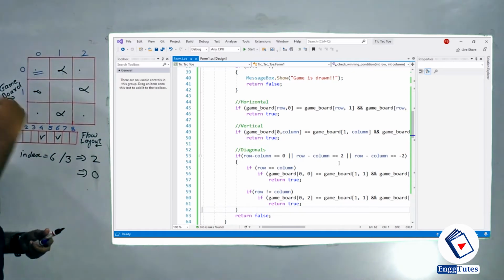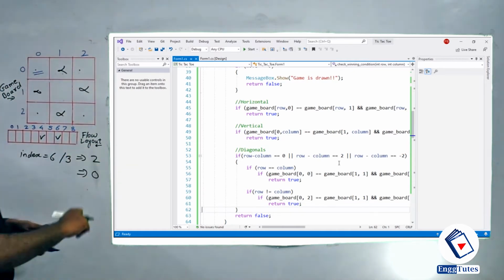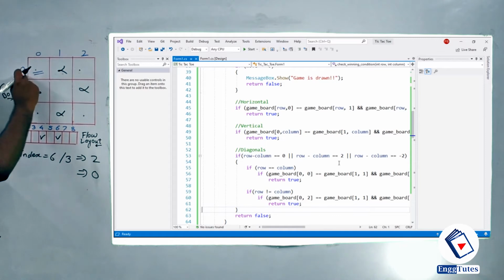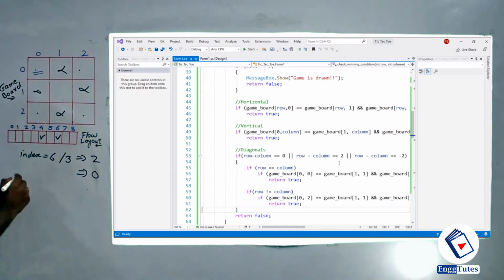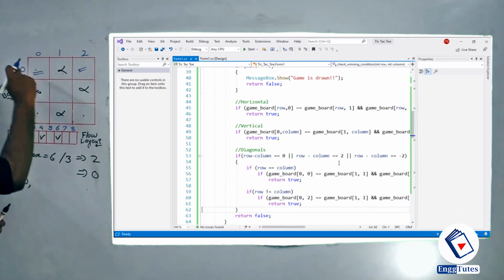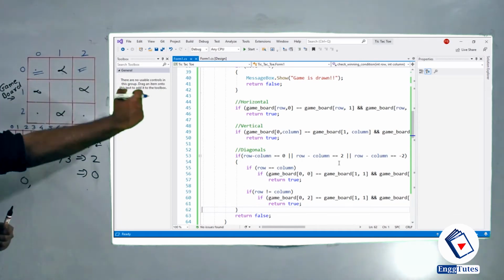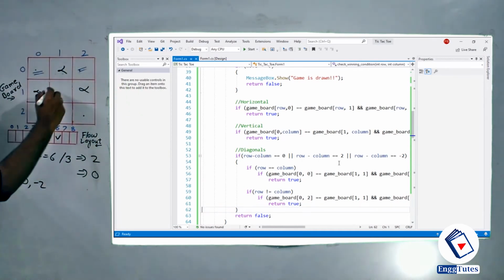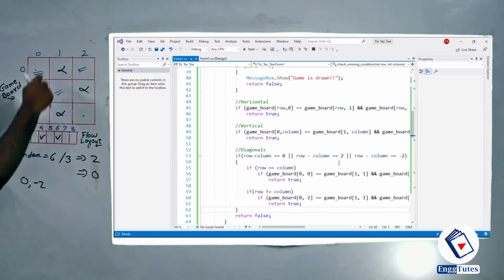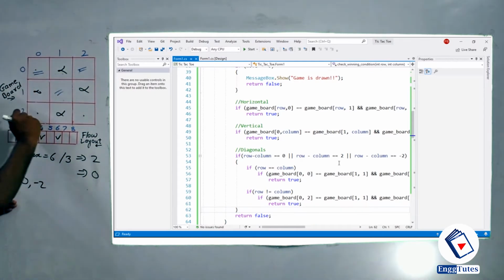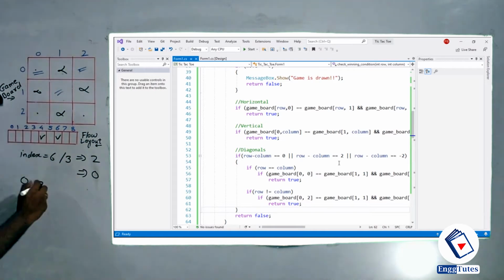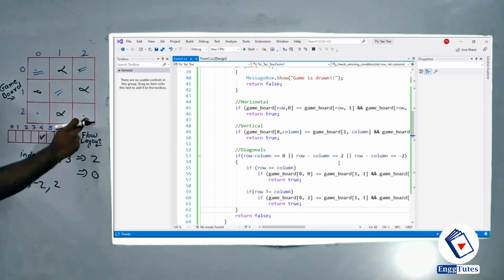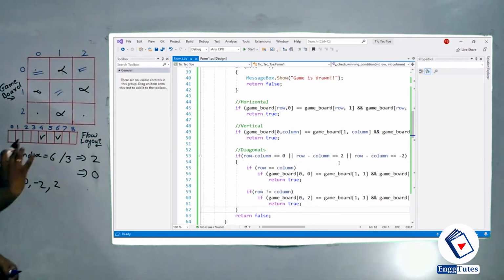If I subtract the column value from row value, for this particular value, row is 0, column is 0. 0 minus 0, I got the value 0. For this particular value, its index is 0, 2. If I subtract column from row, I got the value, that's nothing but minus 2. For this particular value, 1, 1, 1 minus 1, 0, already taken. Then this particular value, 2, 0. 2 minus 0 is 2. I got the value 2. Over here, 2 minus 2, that's nothing but 0, already taken.